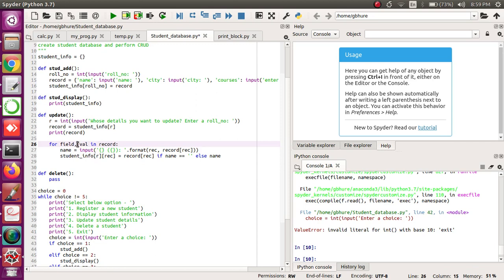So let me try this with the proper names. Wherever I am using rec, I will use field. I will use field here as well. Wherever I am using record and rec together, this is nothing but a value I am trying to use. Correct? Here as well I am using this, so I am using val.